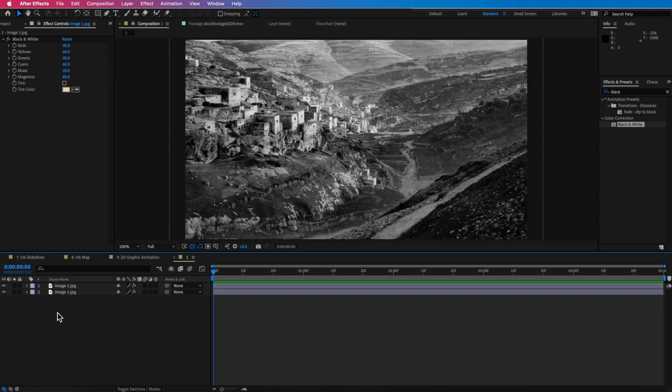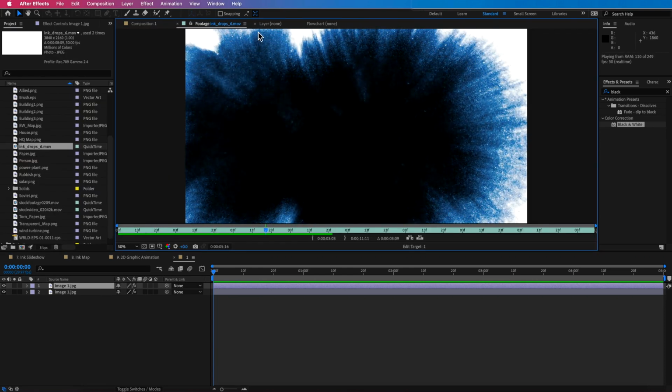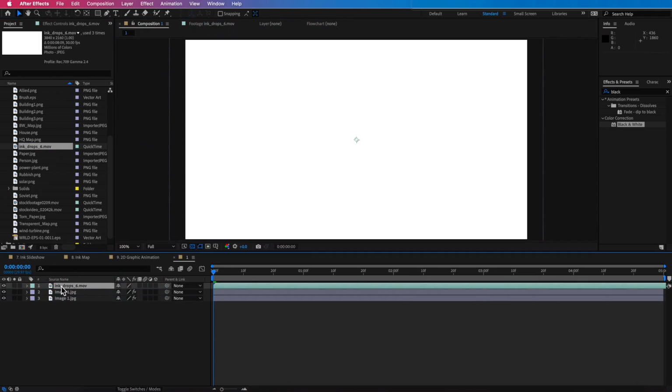Now with the top one turned back on, what I want to do is now drag in my ink map. This is the ink map here that I've supplied for you. Now to download this, it's part of your download package, but you have to download it via the link. So once you've downloaded that, you can bring it into After Effects and then just drag it on top of your footage.